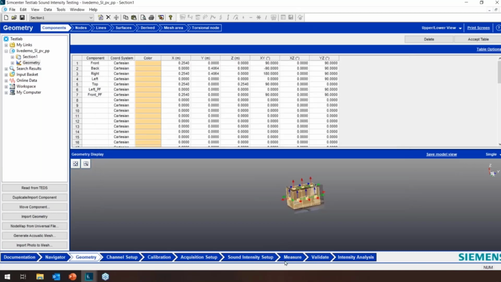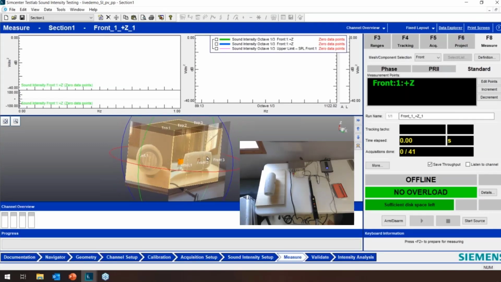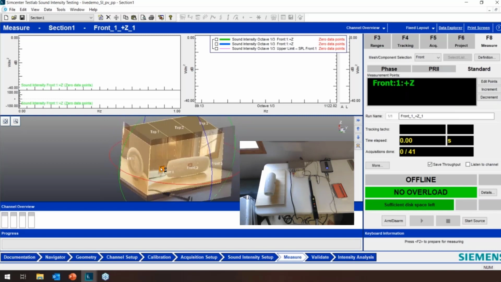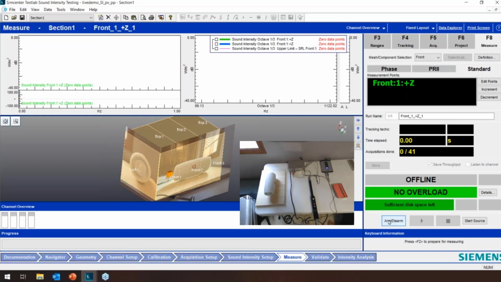Okay, so if we go to measure now, you'll see that I've got my pictures on my side, so I know exactly where my left is and where my right is. And then I can start measuring. So I'm going to arm my system.